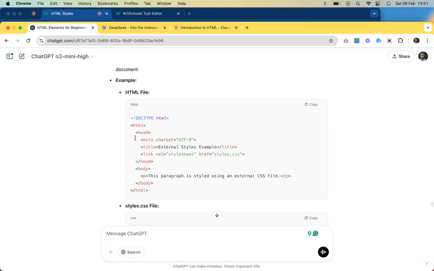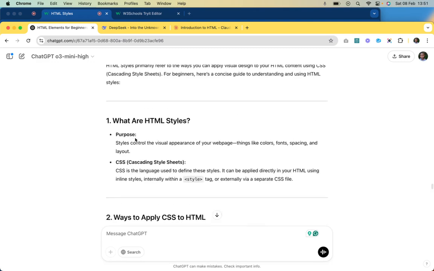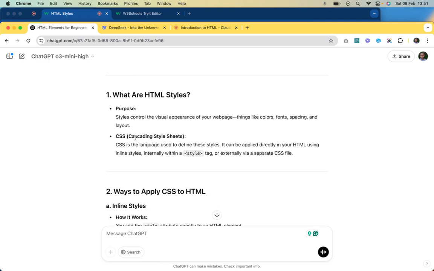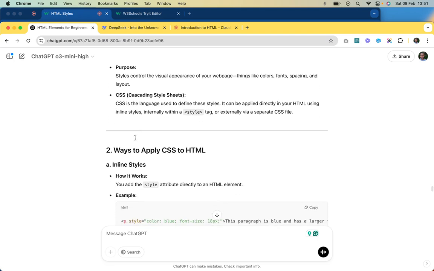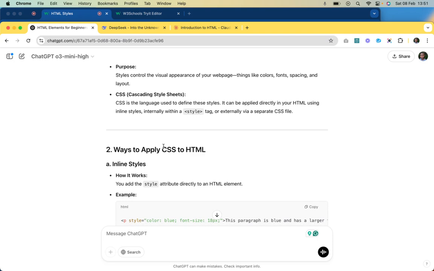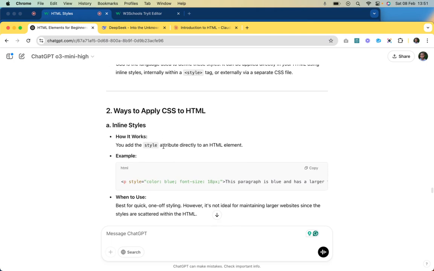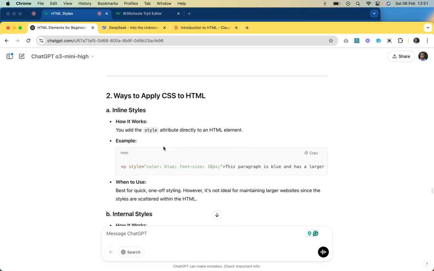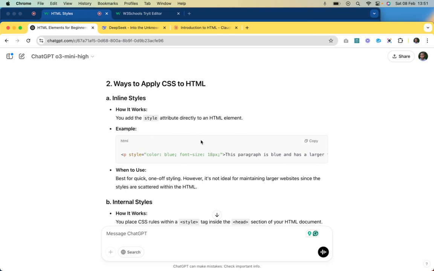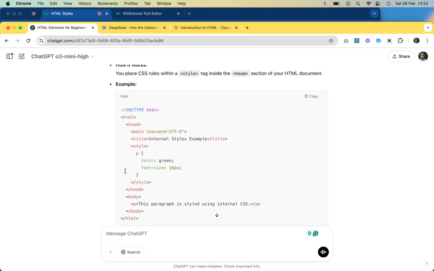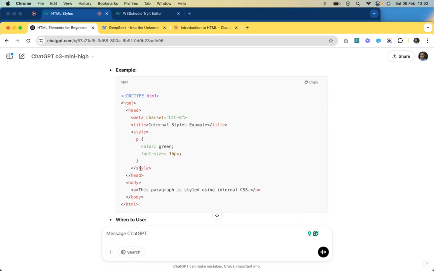So here, okay. What are HTML styles? Styles control the visual appearance of your web page, things like color, font, spacing, and layout. CSS is the language used to define the styles. It can be applied directly in your HTML using inline style, internally within a style tag, or externally via a CSS file. So this is the inline style that we use in the HTML. And then there's the other way of using the style. So you use a style tag, and then you put your CSS inside it.